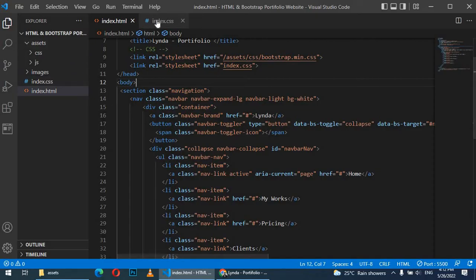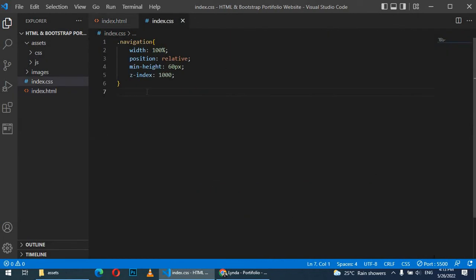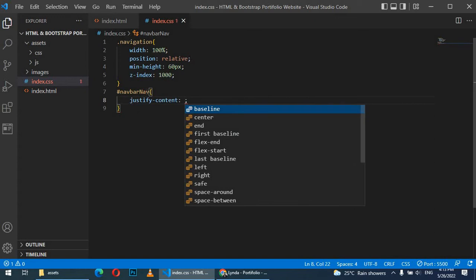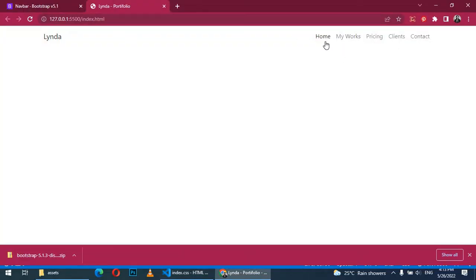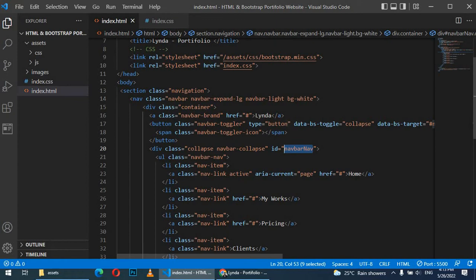So let's go back to our CSS. Before we move to the CSS, let's look for that. Let's get the navbar ID. For ID, they start with hash, then paste, and then let's give it justify content, and then give it flex end. So what this does is it moves this to the end, and then let's wrap this into an H1. So we have Linda, it's right here. Let's wrap it in an H1.